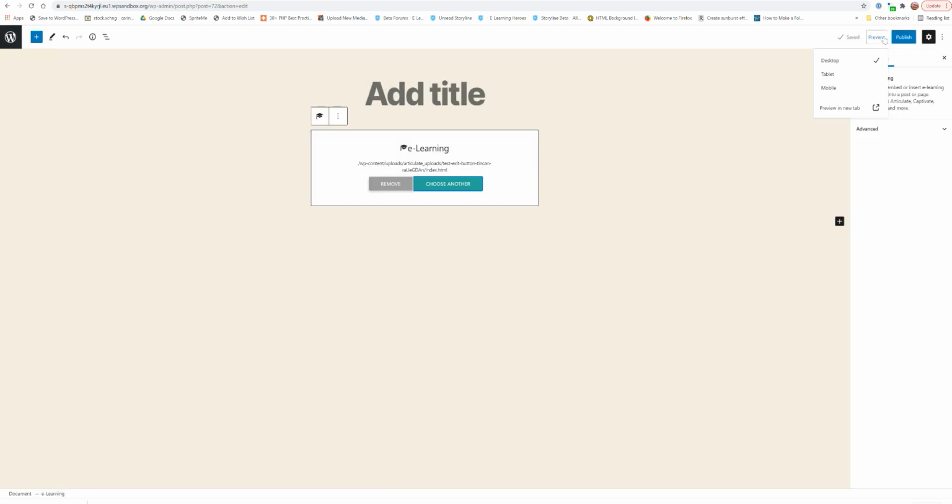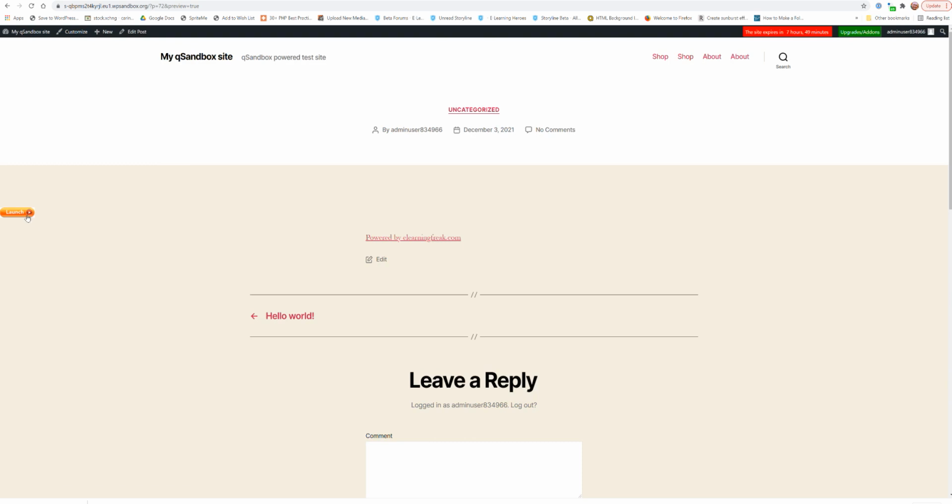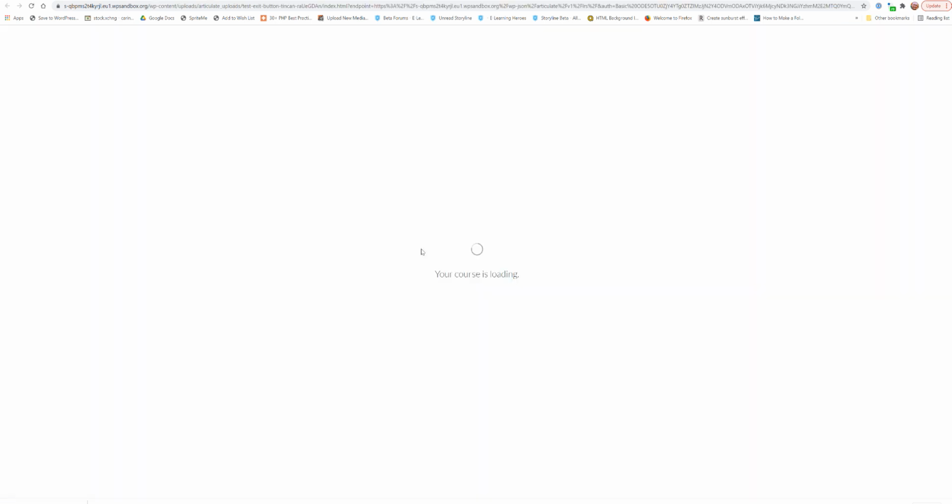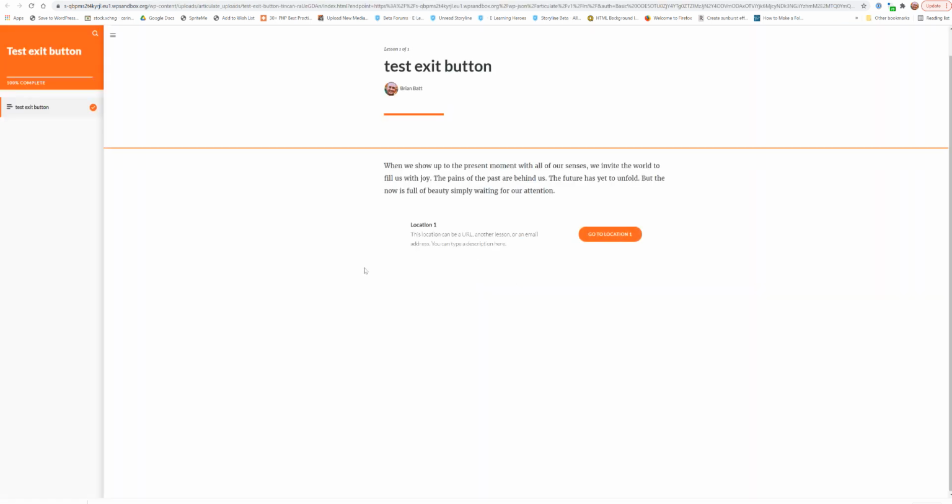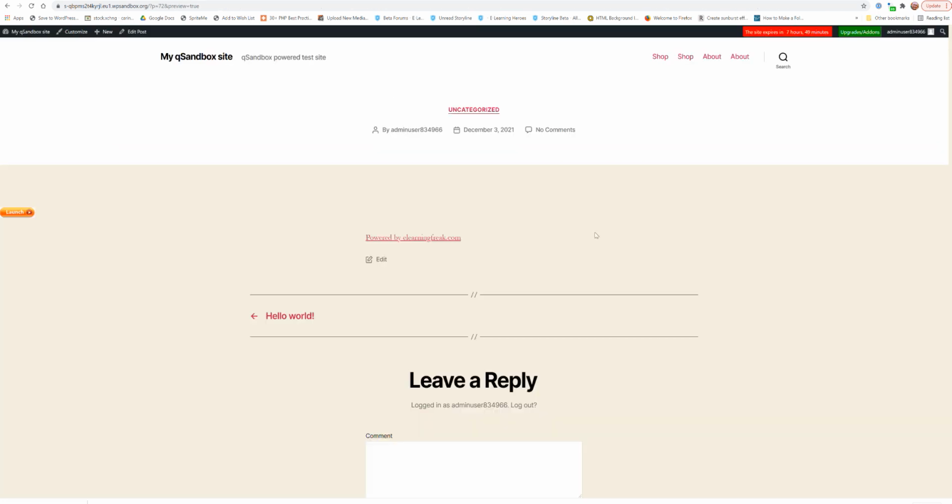So we're going to insert this, and then we're going to preview it in a new tab. We're going to click on launch. It's going to open in a new window. And we've got this exit button here. We're gonna click on it. It's gonna close our content.